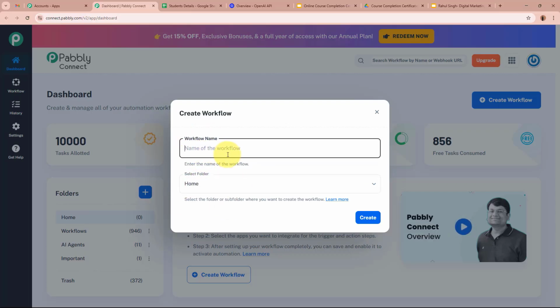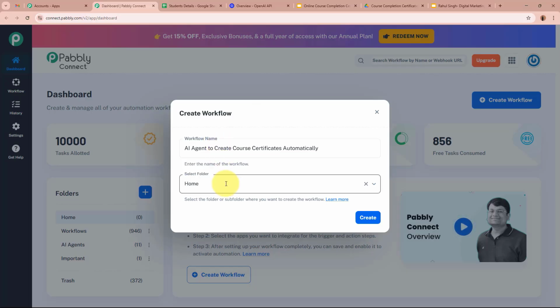So for the name of my workflow over here, I'm going to give it as AI Agent to create course certificates automatically. So this is the name that I want to give to my workflow. And for the folder on the left side of the panel, you can see I've created multiple folders in my Pabbly Connect account, from which I'm going to select a specific one in which I want to save this workflow in. For that, click on this drop down.